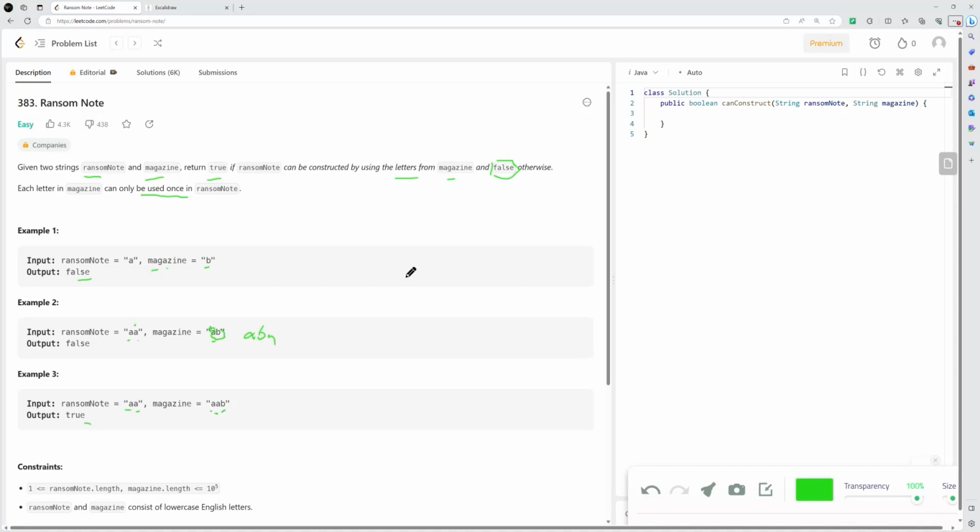Constraints are pretty straightforward. The length of both the ransom note and the magazine ranges from 1 to 10 to the 5th. And one more important note, the ransom note and magazine consist of lowercase English letters.